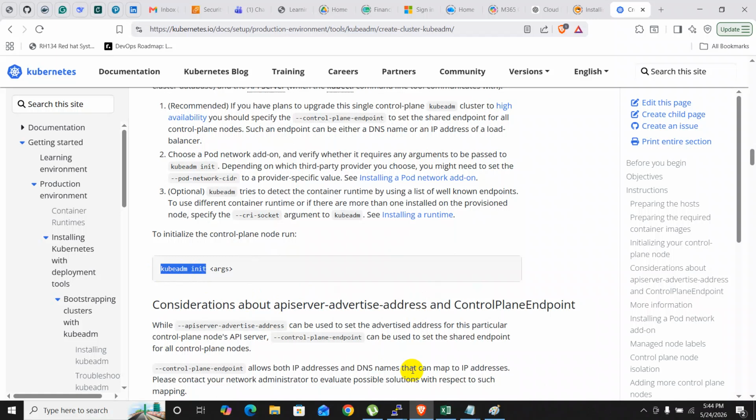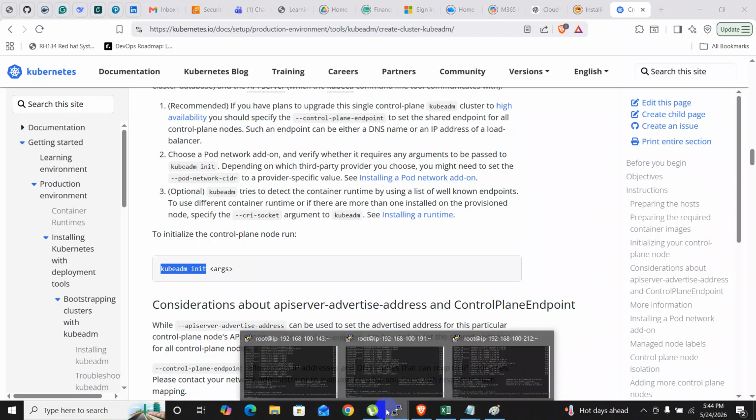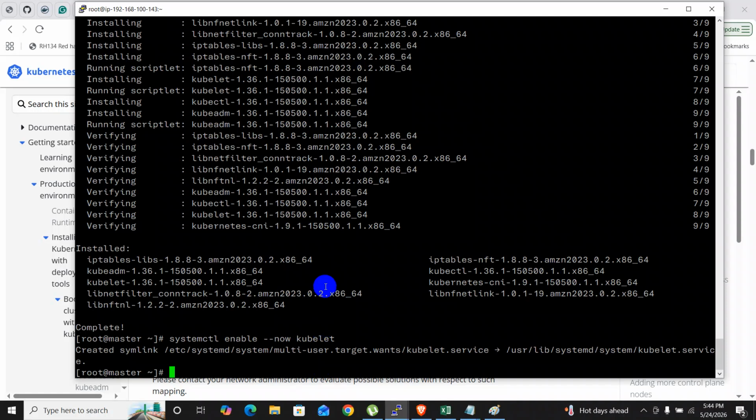Now remember, whenever you are creating the cluster, your initialization is happening only from master. Till so far, I am telling you to execute the command from master as well as from the worker. But whenever you are going for the initialization of the cluster, that should be only and only done from the master. There is a very simple command given by the documentation, and you have to execute that command only from the master.